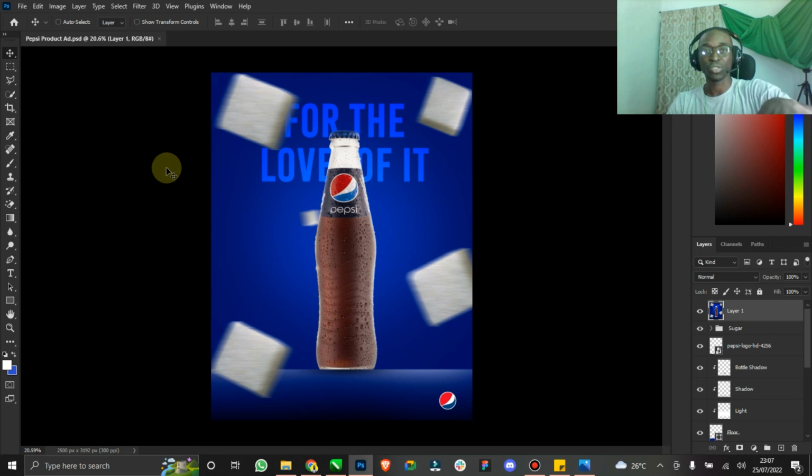Now, because when the bottle is standing and you have your sugar flying around, the shadow of the bottle should at least reflect on the sugar, as well as the light from the back of the bottle should also reflect slightly. Especially this particular part, this sugar here. You can see that since the light is coming from the back, there should be a form of light here. It gives a bit of realism. Understand? So yeah, that will be all for today.